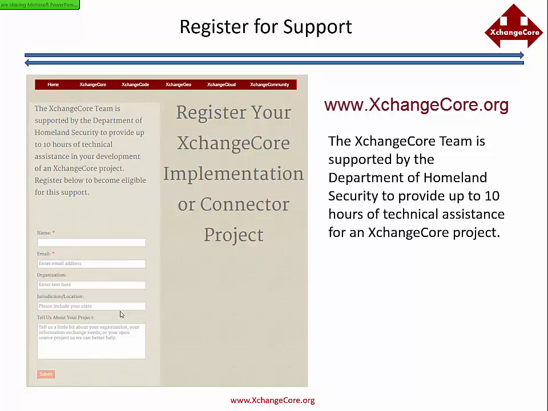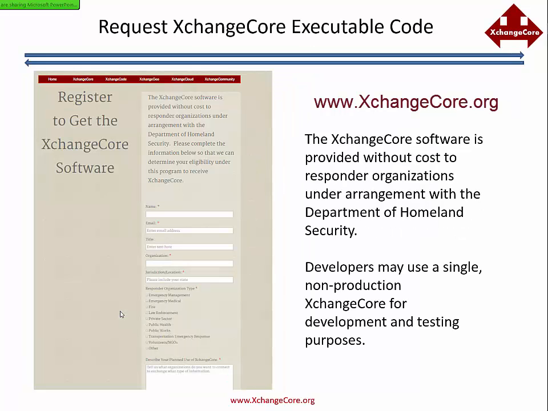For the rest of you who aren't application programmers, you can get an executable version of it in two different ways, or two different types. One of them is the XchangeCore software is provided without cost to responder organizations under the arrangement with the Department of Homeland Security. So you go on to XchangeCore.org, fill out the register to get the software, and say, I want to have the newest XchangeCore software, and we'll provide you access to download that. That's for responder organizations.